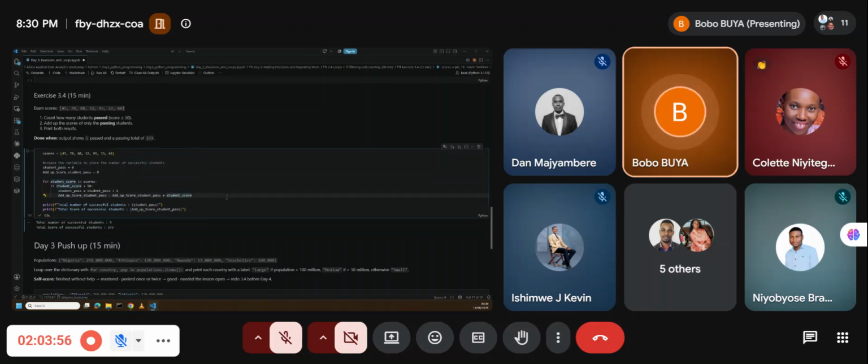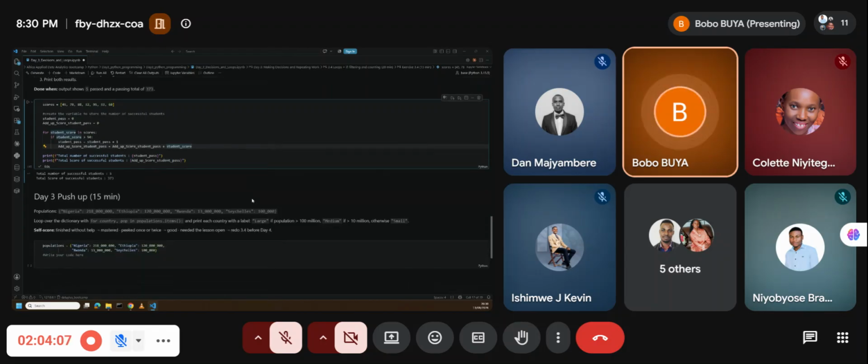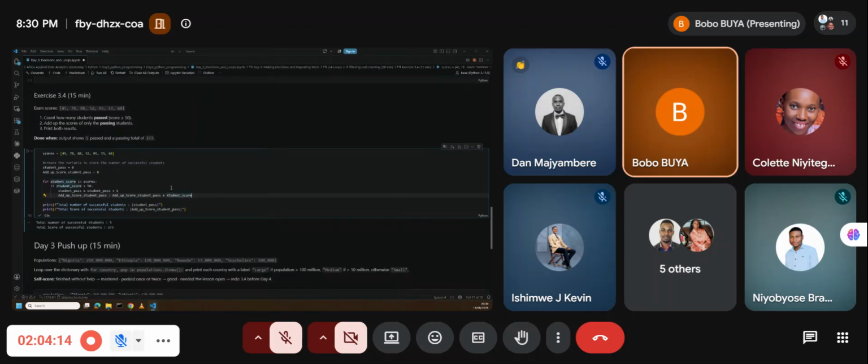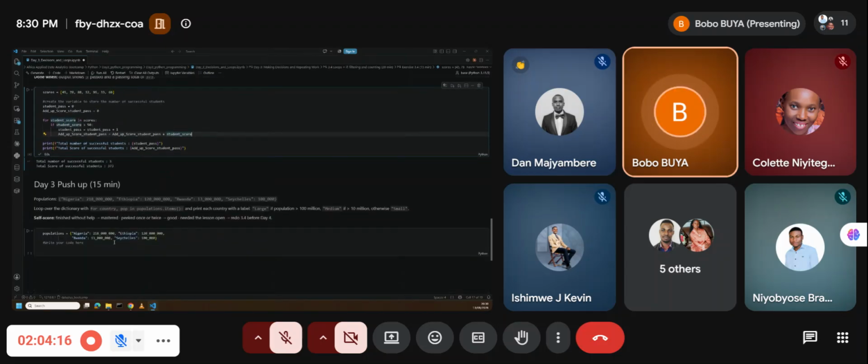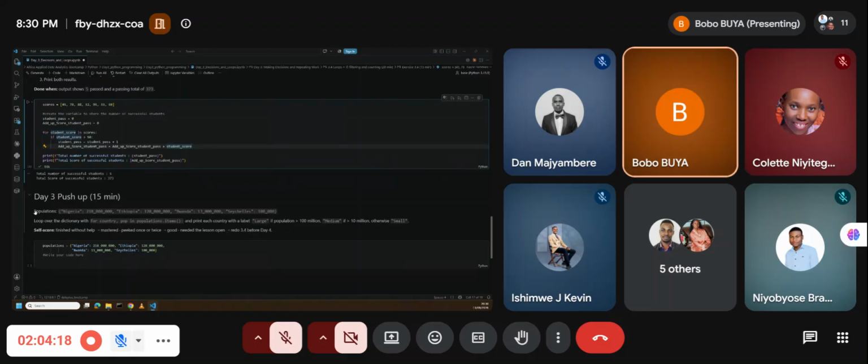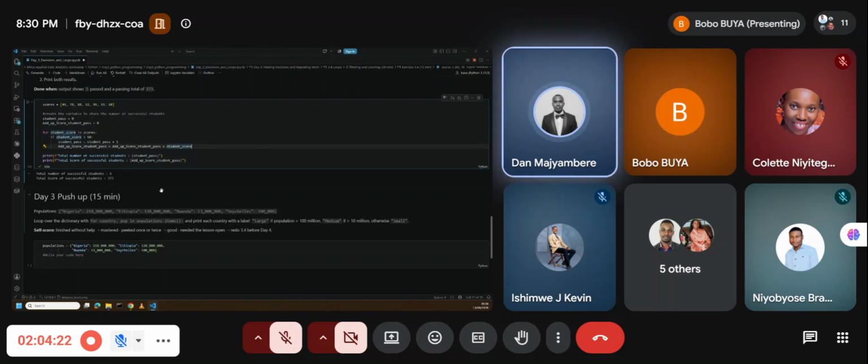What can we do? Okay, I think this is exercise number 3. Do we have this push-up? The population. No, we have some other exercises before 3. Maybe we can first do those. Okay.